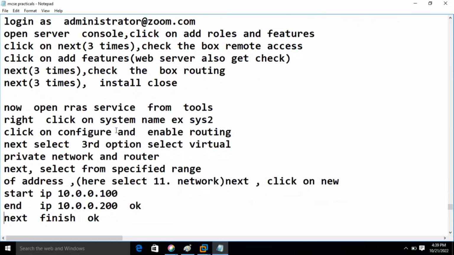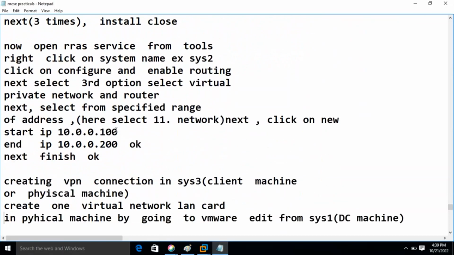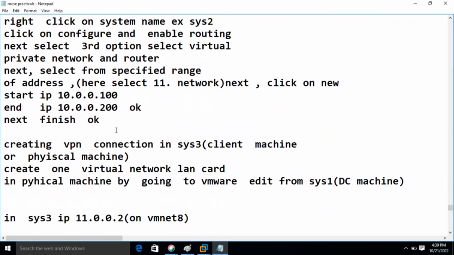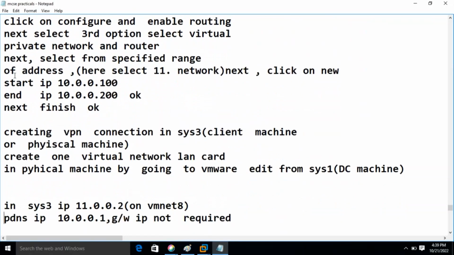Now here, select the option. How to configure it now after installing the RAS with routing. Right click on the system, click on configure and enable routing. Third option, VPN and router specified. Select the public network because we'll be accessing through the public network. Select that and give some private IP of 10 dot. So once it is connected, VPN server will assign the IP to the VPN client from this range.